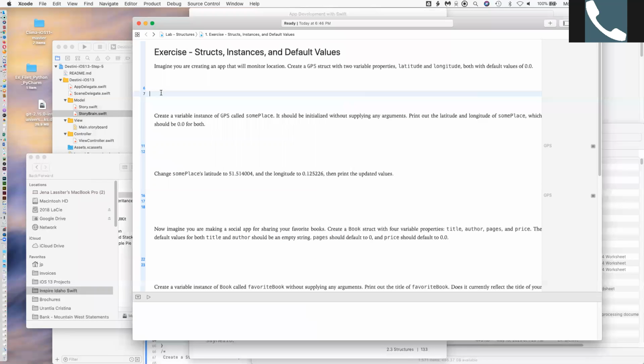But let me just show you a little bit here. This exercise says, imagine you're creating an app that will monitor location. Create a GPS struct with two variable properties, latitude and longitude. So here we're saying the name of the struct is going to be GPS, and it's got vars, not lets, and these are going to be the names of the properties, which are going to be variables, and this is the default value.